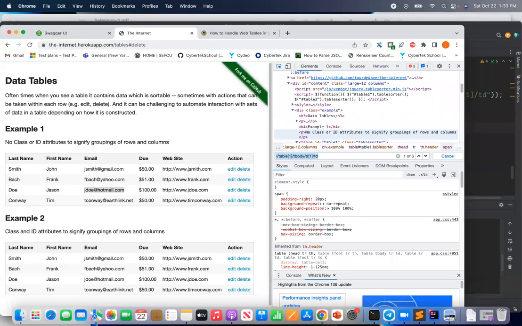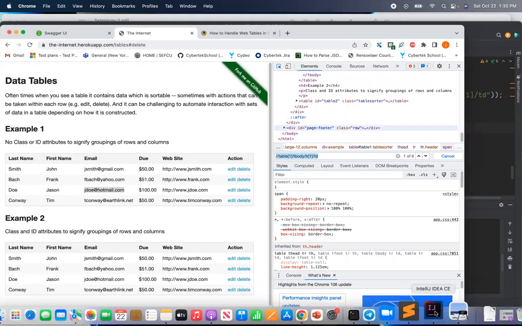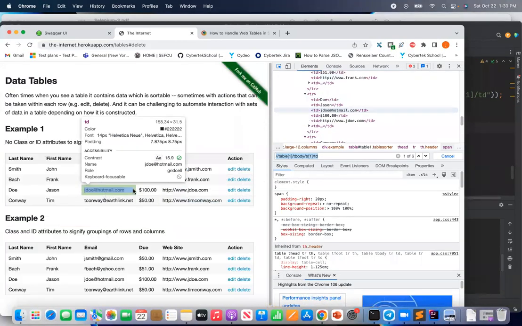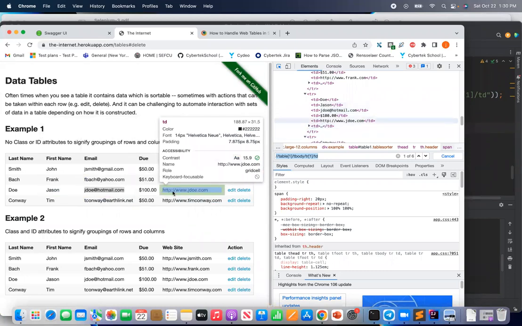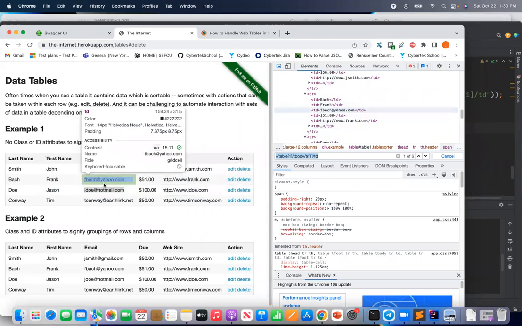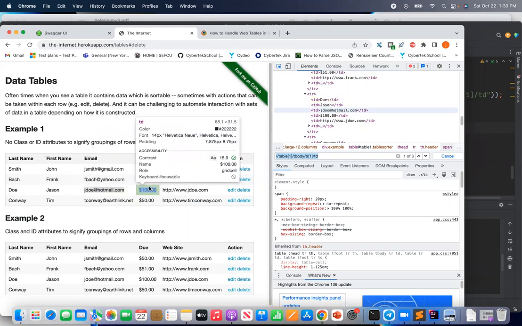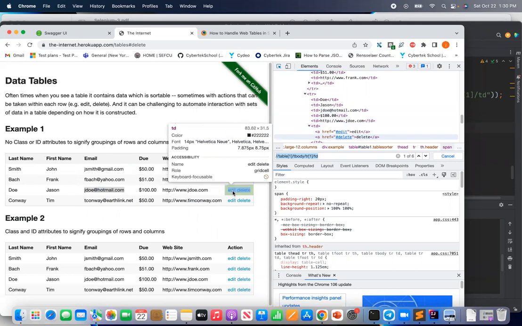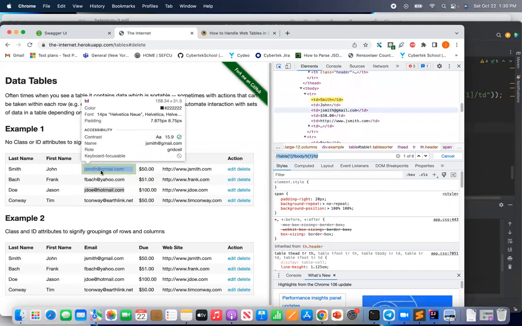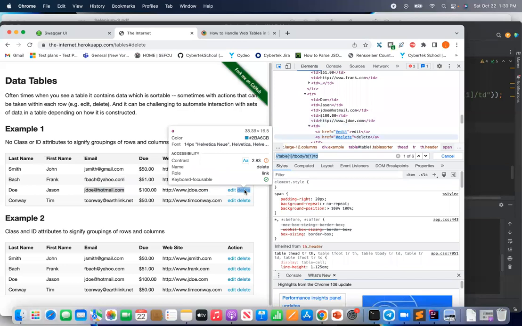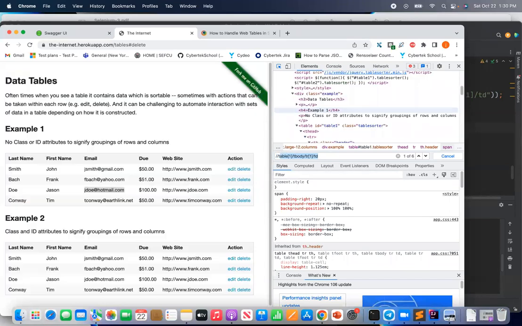All right, let's do more test cases. What else do I want to do? I want to delete one of these rows, but I want to delete it based on the email. For example, based on this email, I want to delete a row based on the value of the email. I say first find this email and then delete this row. How can we do that? How can we do this?